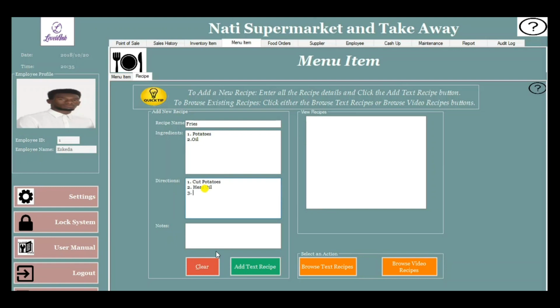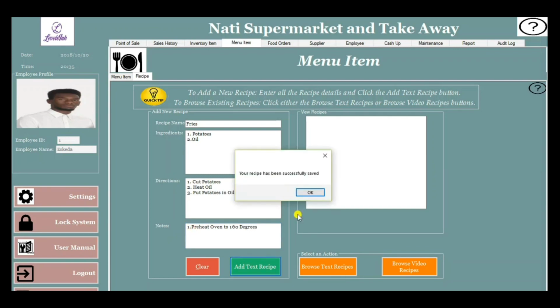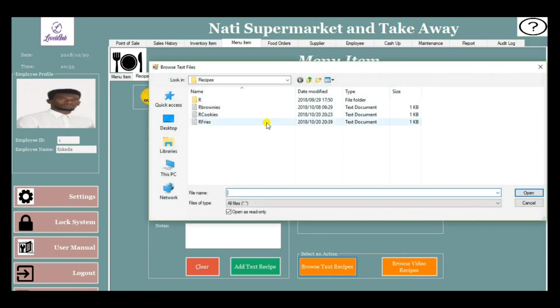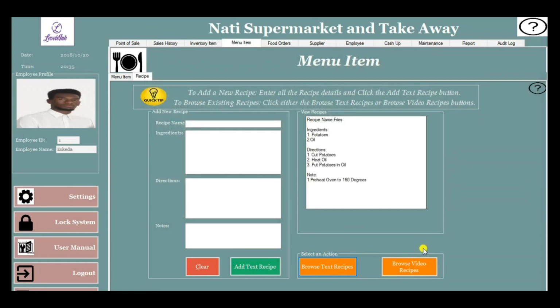Number them accordingly to make sure that the steps are in order. Note, should there be any added comments, this is where you would have to type it in. Once you are cleared, click on Added Text and it will be saved on your system. To browse it, click on Browse Text and it will be shown.